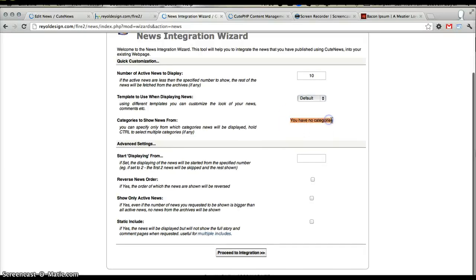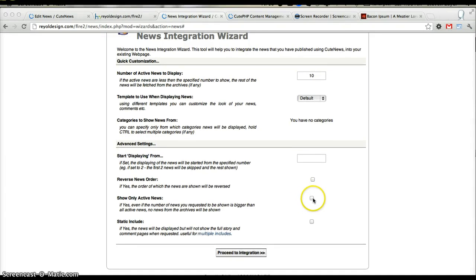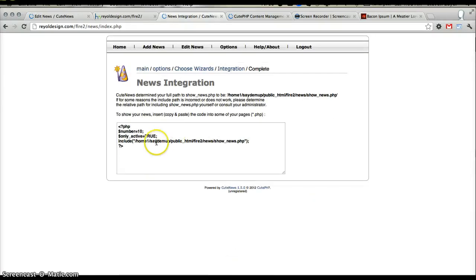If you have categories, you can pick the categories. You can just pick one to start displaying from. We don't really care. You've got show active news only, so only your active, published news will show up. And your static include, if you know how to use it, is pretty cool, but we're not going to worry about that right now. We're going to proceed to integration, and it's going to spit out this code. This code is what you put into your content area to get the news to display.